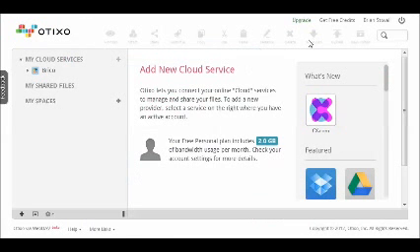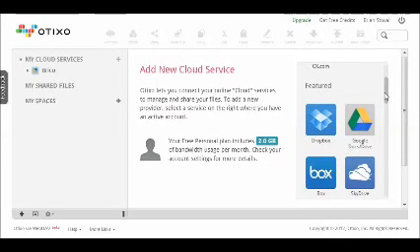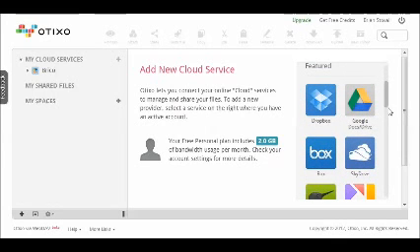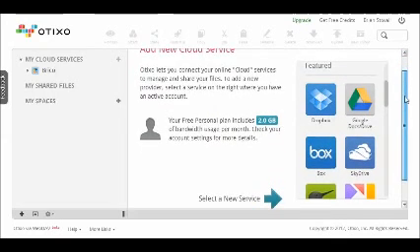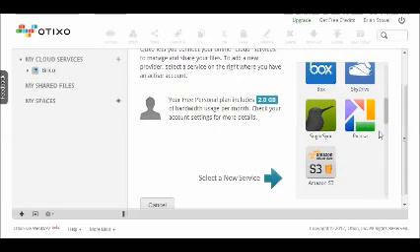Okay, so here we are inside of Otixo within my account, the Brico account, and as you can see here, I can add any new cloud services, and with the personal plan you get 2 gigs. Of course, if you want to upgrade and actually get a paid plan, I think they're rather reasonable. And here are some of the featured apps that integrate with Otixo. You have your Dropbox, your Google Docs, your Box, Sugarsync, Skydrive, and now the new Amazon S3, which is really pretty cool.